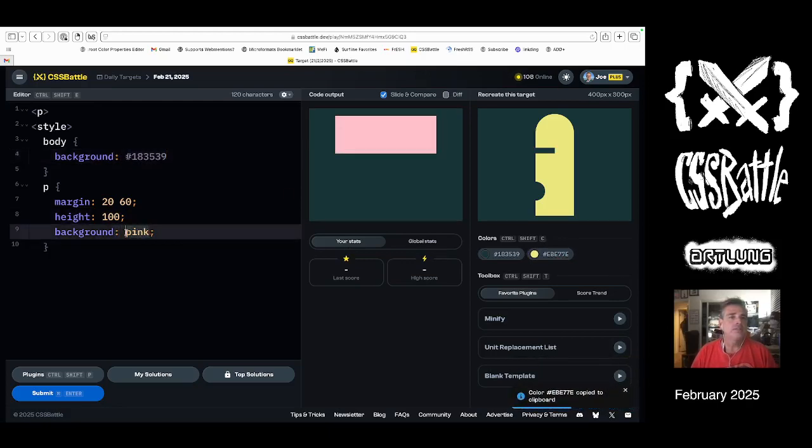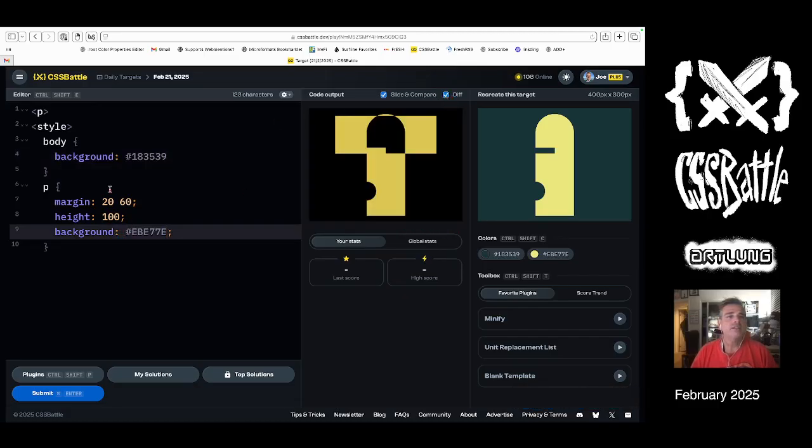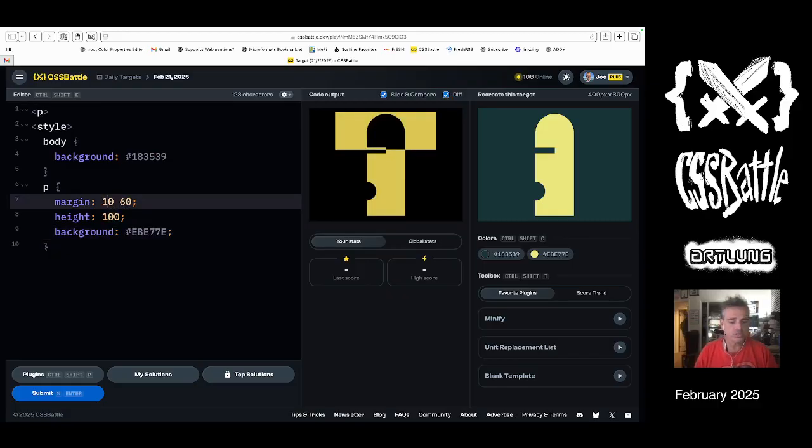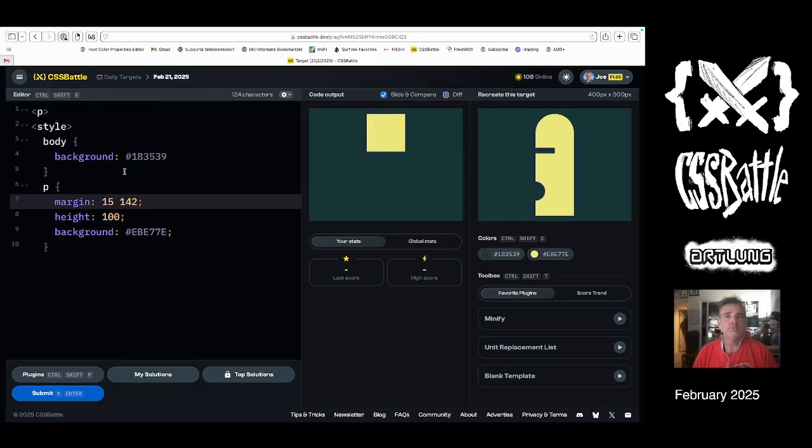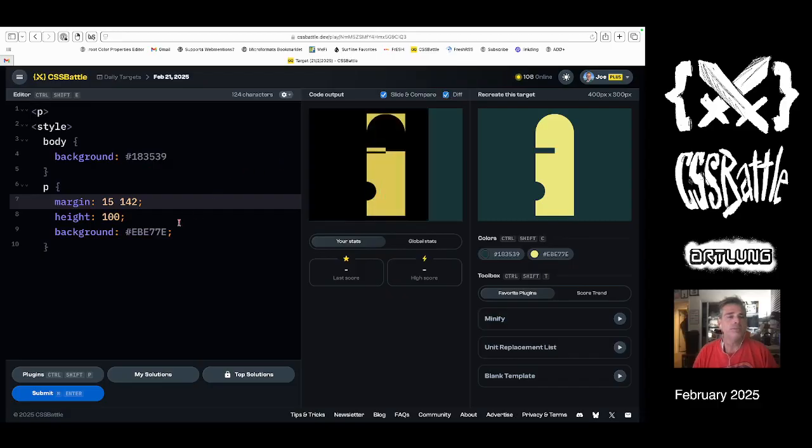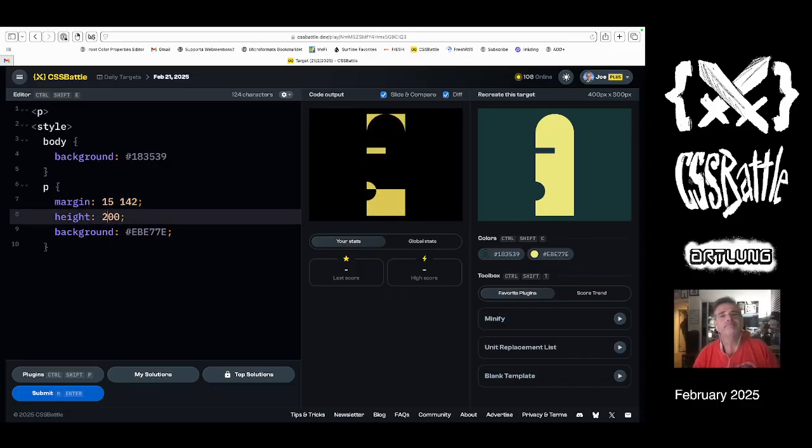And let's make its background whatever that color is. And let's adjust our margins so that we align this perfectly with its edges, and then see what we've got to do. 100, 20, 30, 40, 142. So those margins are making the correct width. So how tall do we make it?